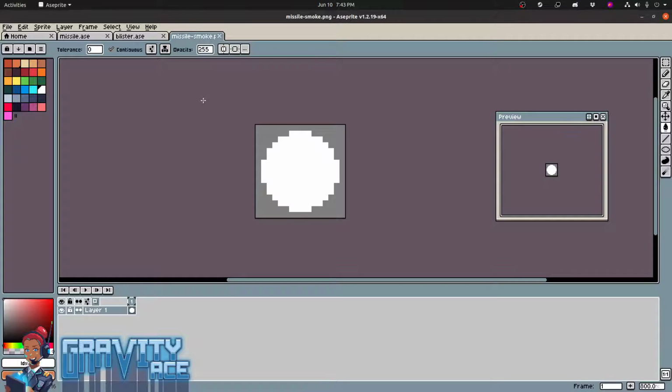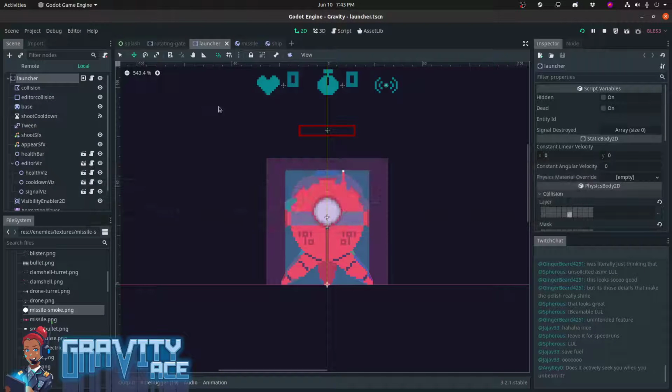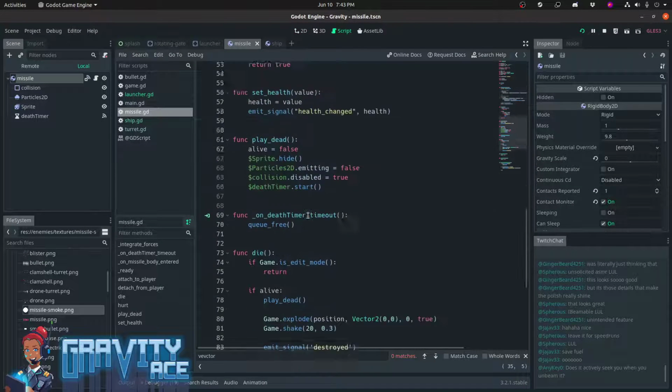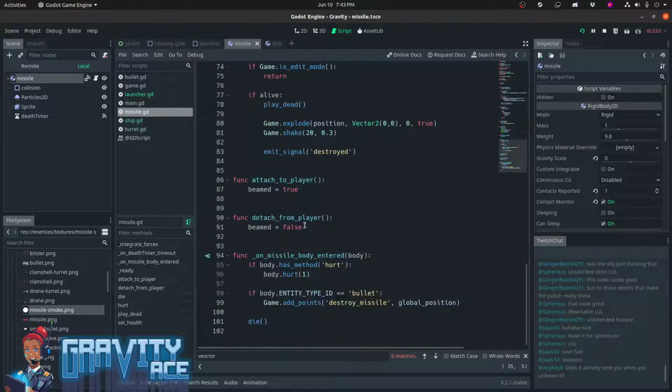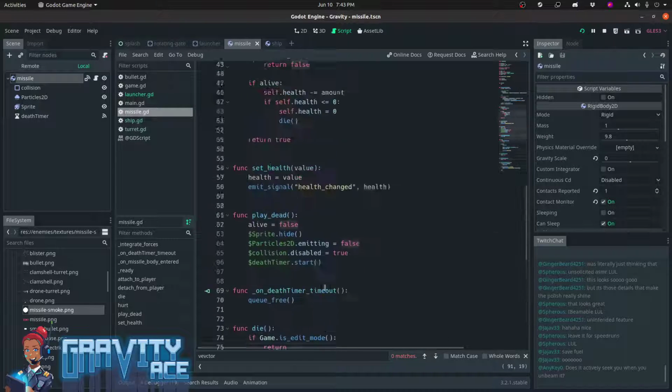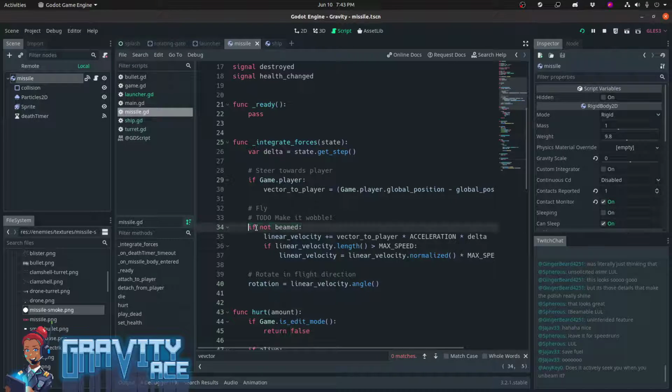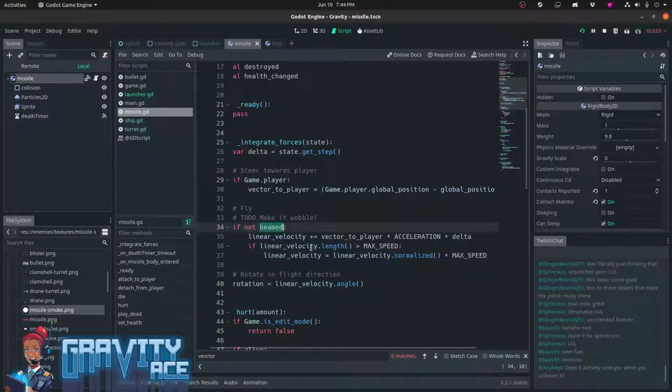Yeah, when you unbeam it, it'll start seeking again. So that's this code here. When it's beamed, this method gets called by the beam, and I say beamed is true. And when it's disconnected from the beam, it says beamed is false. So here is the steering, and it only does the steering when it's not being beamed. So as soon as this changes to not beamed, it'll start actively seeking the player again. And as soon as it is beamed, it'll stop seeking the player and just keep going in whatever direction it's going.